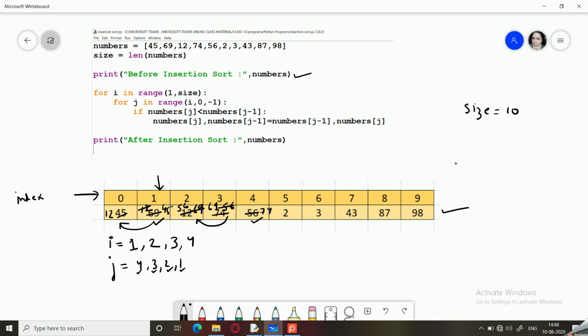So this way we would continue till the last one. It would move till i takes up the value 9, and j will take the values starting from 9. That is 9, 8, 7, 6 up to 1. It will never touch 0. And this way it is going to continue the execution. So this is how insertion sort works.